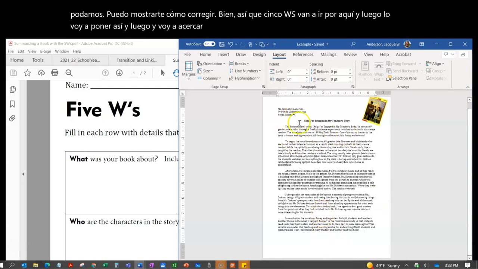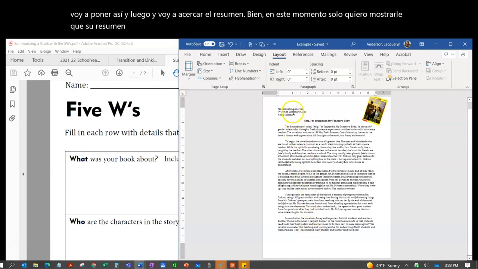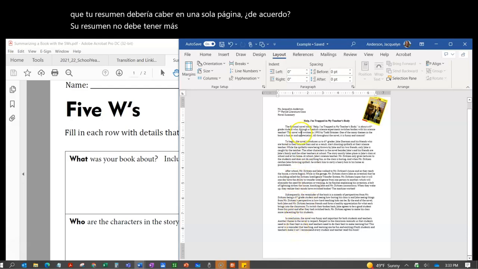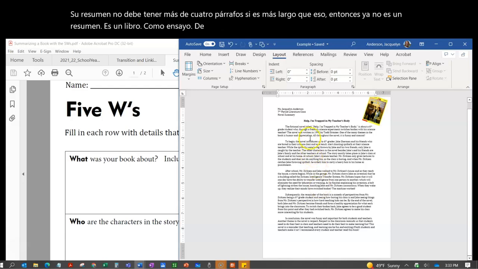Right now, I just want to show you that your summary should fit on one single page, okay? Your summary should be no longer than 4 paragraphs. If it's longer than that, then it's not a summary anymore. It's a book. It's an essay, okay? So your summary is going to fit on one page, okay?